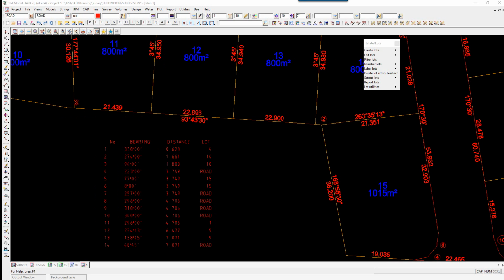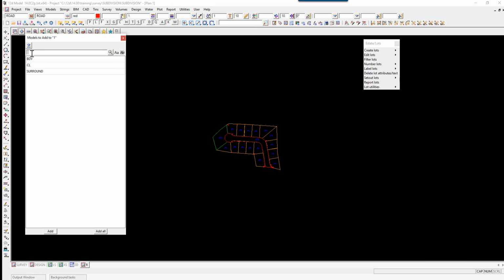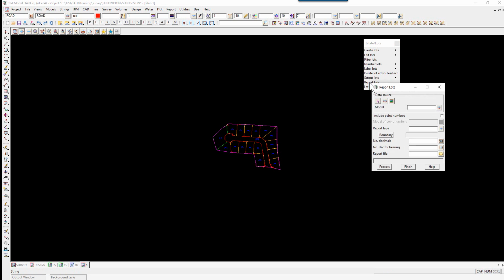Lot reporting. We will now generate a report of the subdivision. Firstly, we're just going to turn on the surround model. So this is going to be used as the boundary of the whole subdivision. So we select lot utilities. So back in the estate lots, we can select report lots.